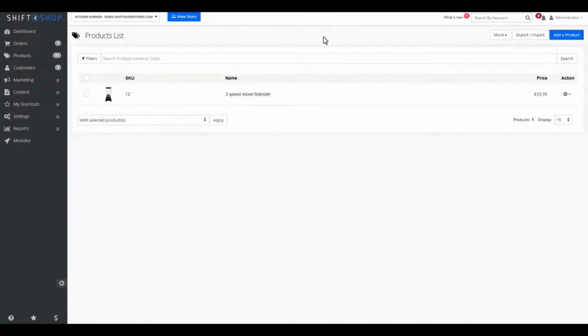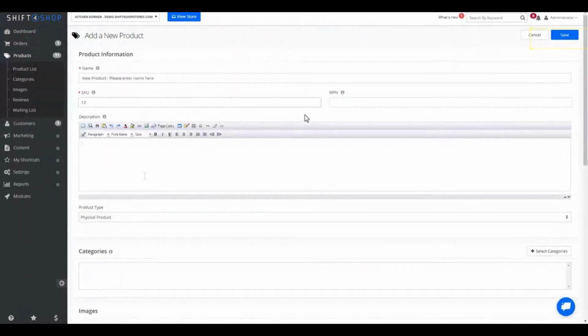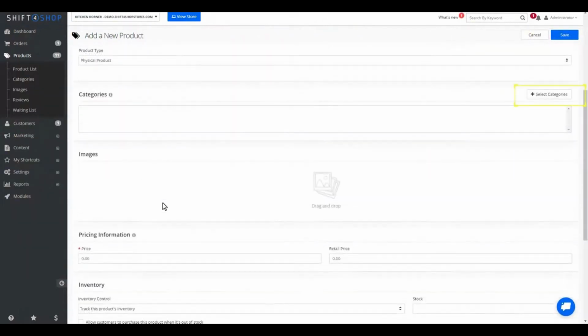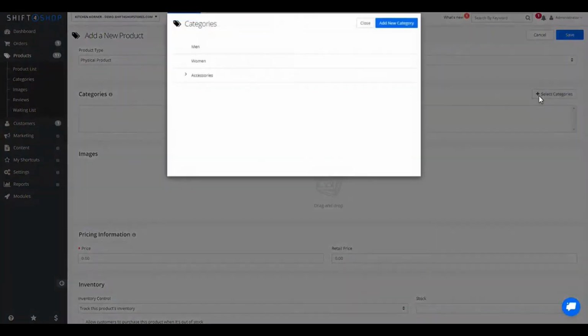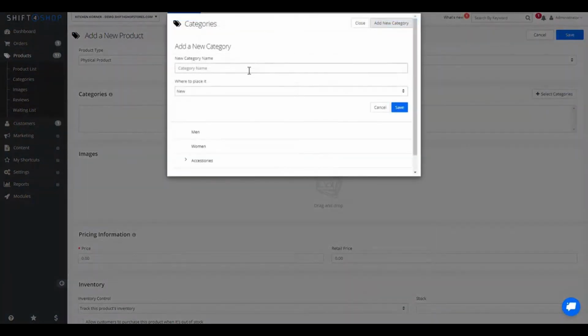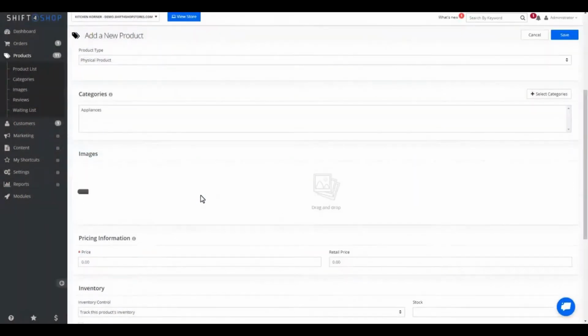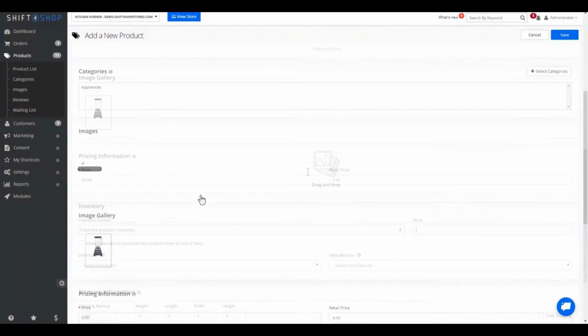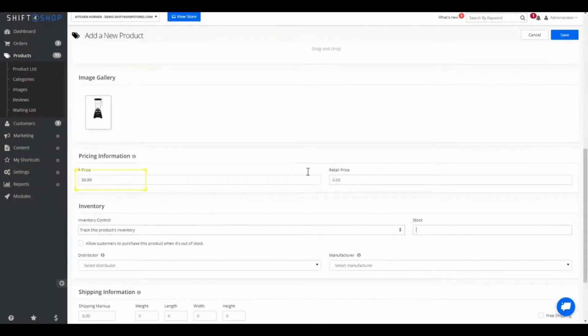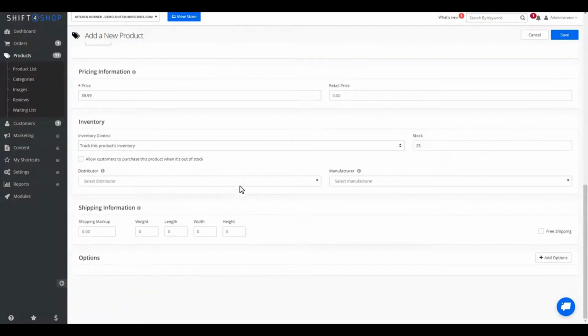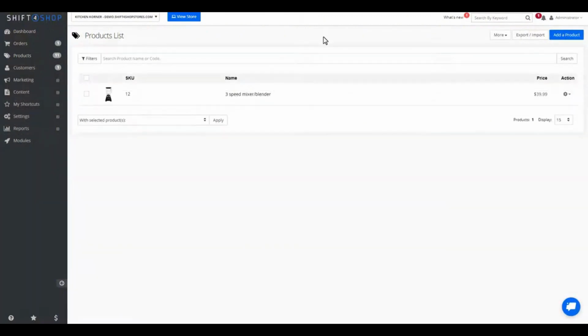To add a new product, click Add a Product. Enter the product name and a short description. Assign it to a category. If no category exists, create a new one. For example, let's create a category called Appliances. Upload a product image by dragging it into the image upload area. Set the product price and available stock. If your product has variants like different sizes or colors, you can add those under the Options section. When everything is complete, click Save. Your product will now appear in your product list. Repeat these steps to add more products to your store.